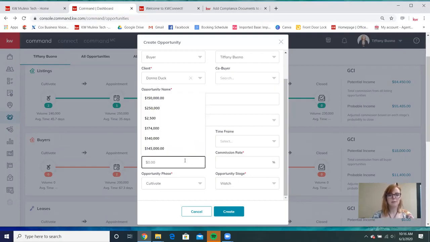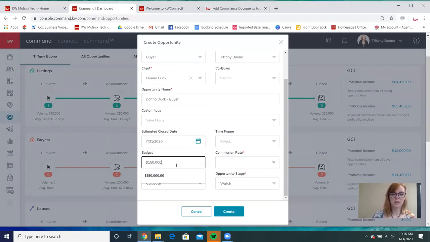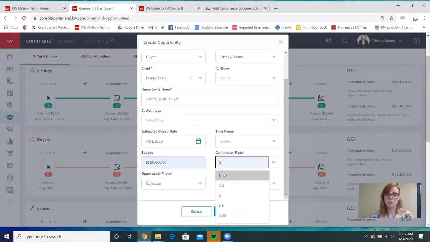So let's see, what's my budget going to be? I'm going to do a good budget, or a mid-level budget, because right now it's a very hot market for this price range, which means multiple offers, and that's going to be something that I want to talk about in the opportunity. So I'm going to put that price point. And then your commission rate is always 3%, whether you have the listing or the buyer. It's going to be 3%.